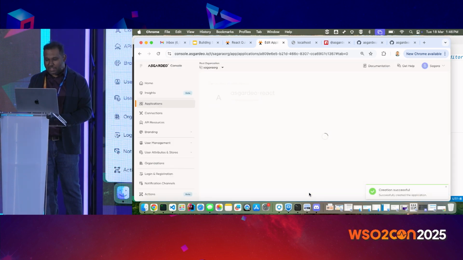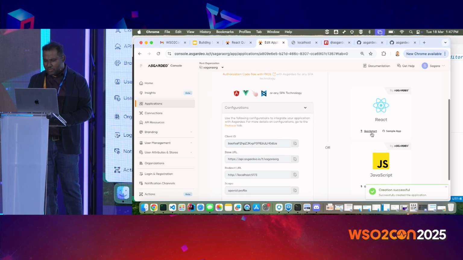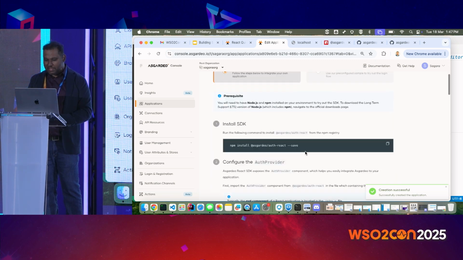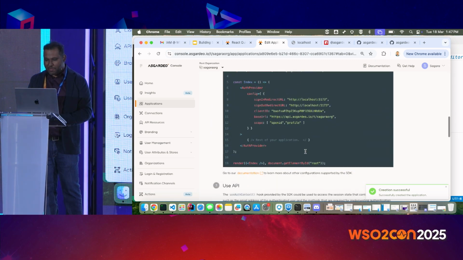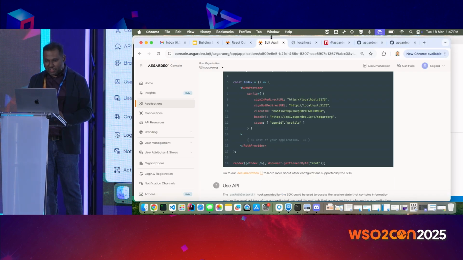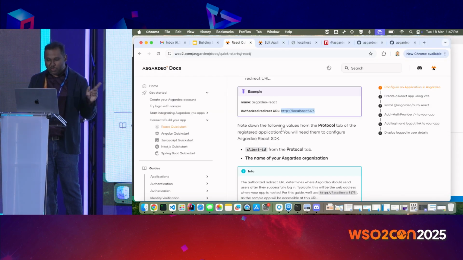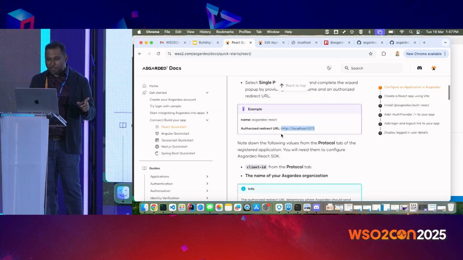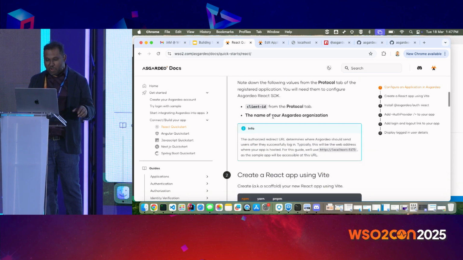So that's it. Then I will move to the quick start guide, and I can use this one. So I think I'm pretty much done with my Asgardeo configurations. Then I move into my VS Code. I'm going to use VS Code to create a React application first. So again, I will move into my quick start guide. Now I completed my first step, and I'm moving to my second step.